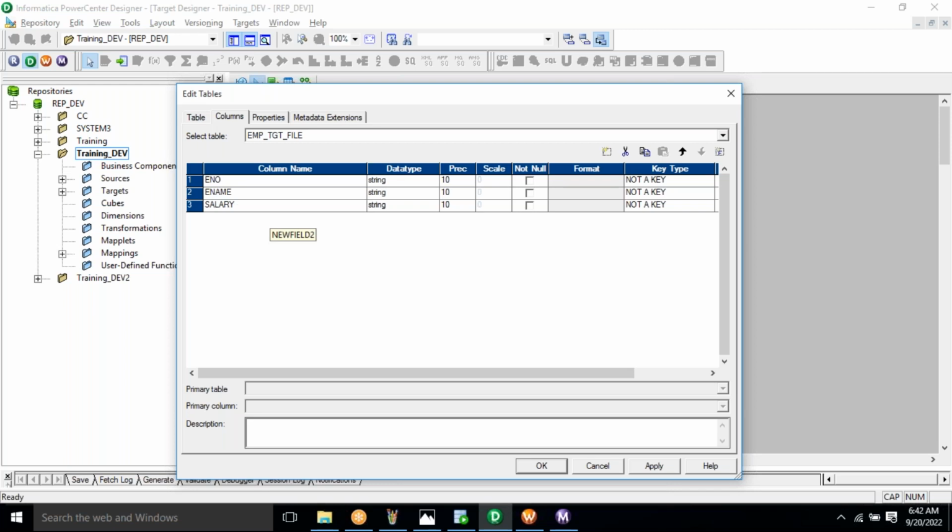The same three columns we need in the target flat file definition. So that's the reason we have to add these three. And for the data type, we have to make sure employee number is a number data type. For the number we select double. Employee name is a string, you can leave it as it is. Salary is not a string, it's a number data type, so we can select double.